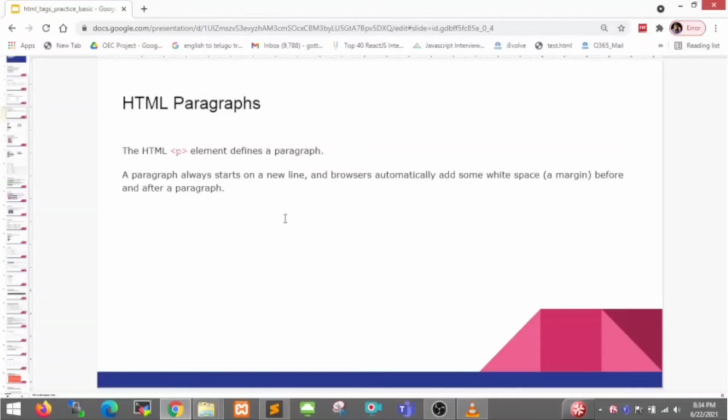So why are we using it? Because a paragraph is a block element that handles long text. That's why we use the paragraph tag. When do we use it? When you have long content that you are going to print in the web page, at that time you use the paragraph tag. How to use it? Just open the p tag.